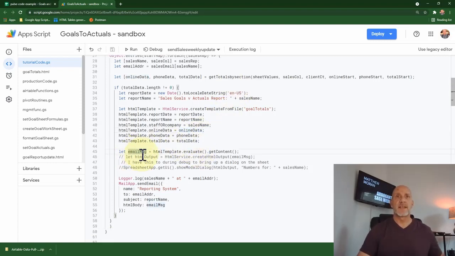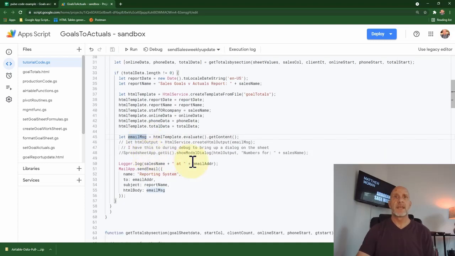Finally, we create the email message HTML. We evaluate that so it runs the code and ultimately generates our HTML email. And this logger is just throwing out the salesperson and their email address. We don't really need it, but I'm leaving it here to show what's going on. And then finally, we use the mail app to send our email message from the reporting system to the email address in question, and the subject is the report name.